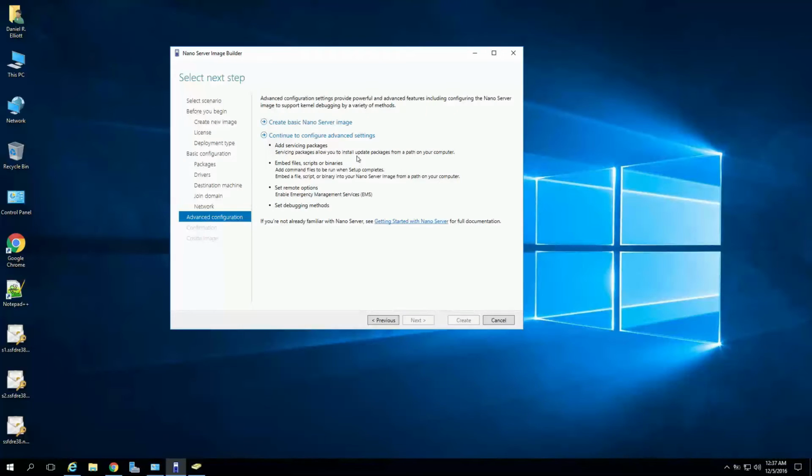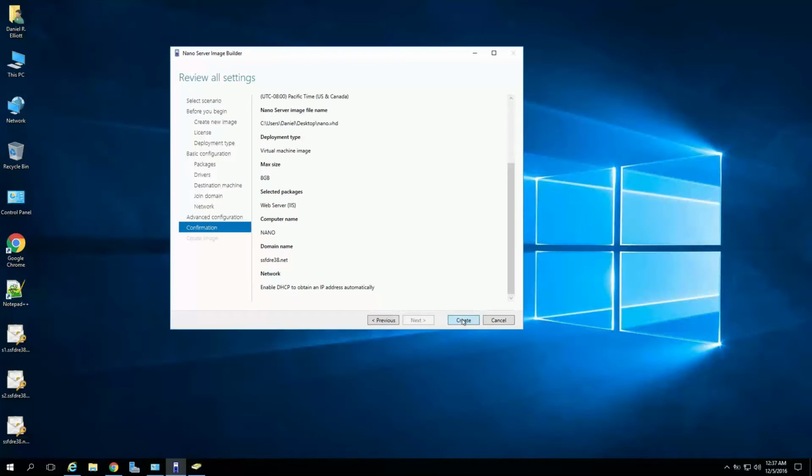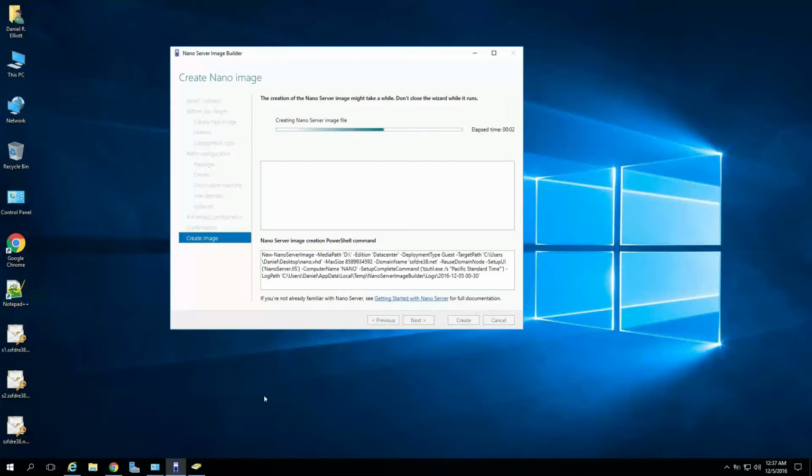Now, as you see from here, you can set up some more advanced stuff: scripts, file scripts and binaries. You could add servicing packages, so you could install updates and all that. You could set up Emergency Management Services, EMS, or debug methods. For me, I'm just going to go with a basic. Now this is going to take some time, and I will come back after it is done.